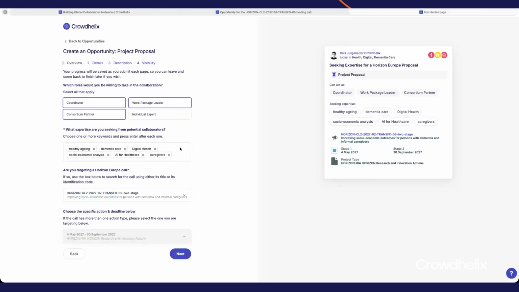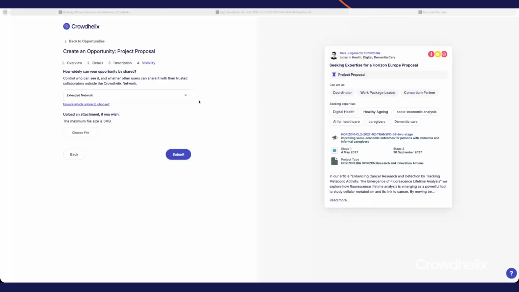These are the keywords that will feed into the machine learning and recommend your post on other people's dashboards. Is this an open Horizon Europe call you are looking to target? If the call is open, you will find it in this drop-down menu here. If the call is part of a draft work program, simply type the call identifier code into the title of your post.